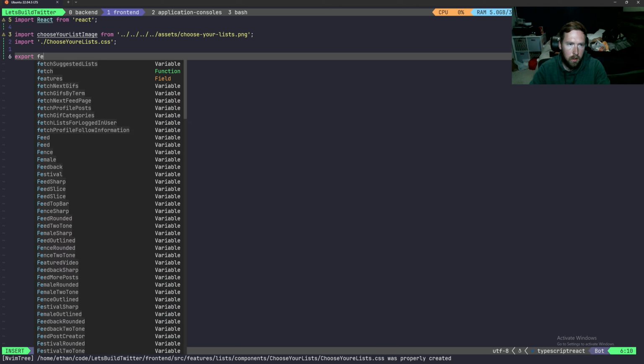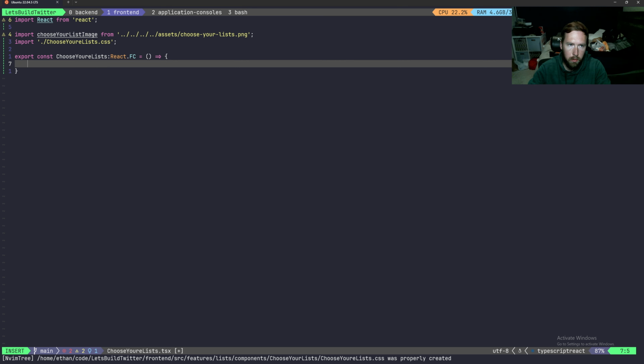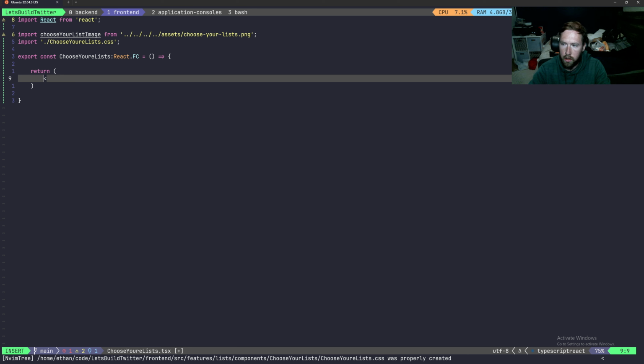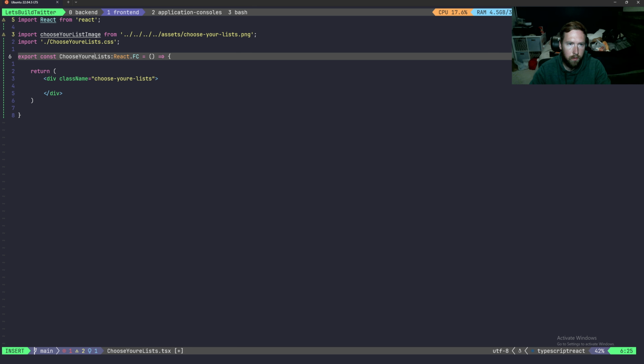Let's go and export, and we're going to say const, and this is going to be ChooseYourList, and this will be an arrow function. That's a React.FC. Make the arrow function, and we should be good there. Here, this is going to be super simple. It's going to return some code, and it's going to have a div with a class name equal to choose-your-list, and this should be without an e, so I'm gonna have to rename this. I'll fix that in a second.